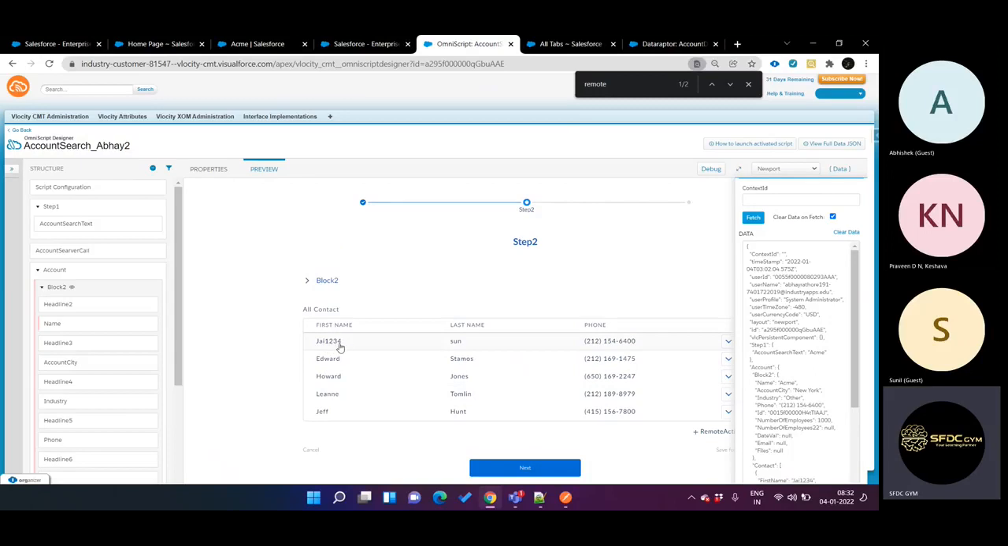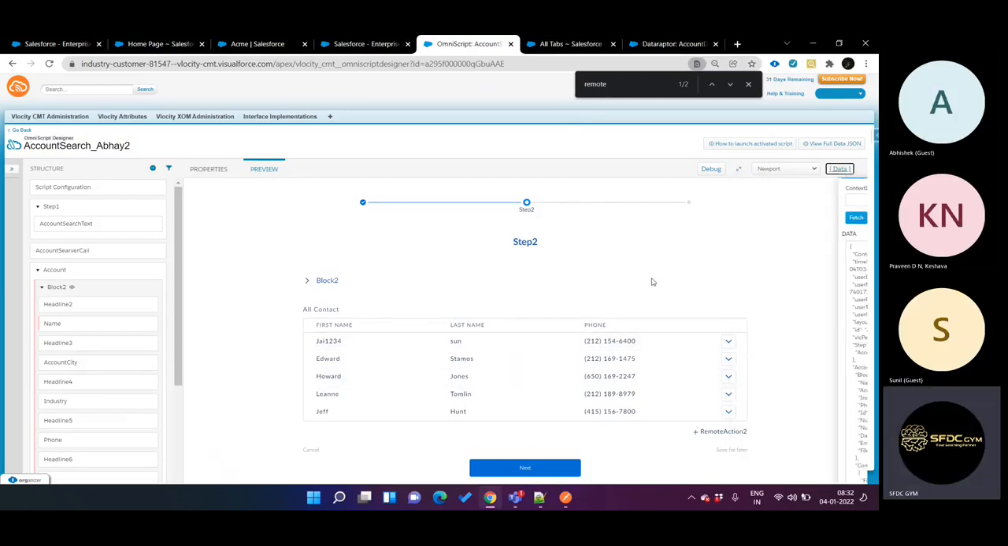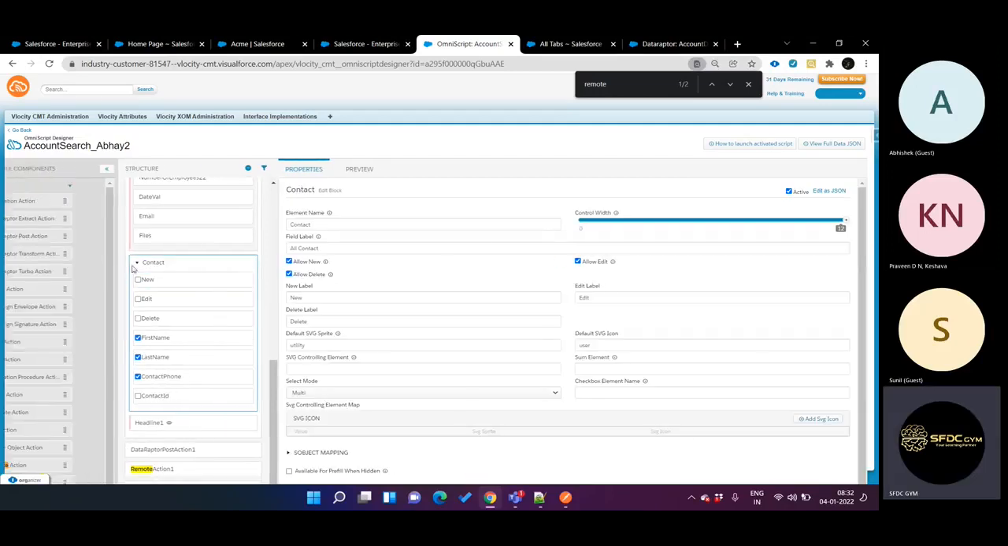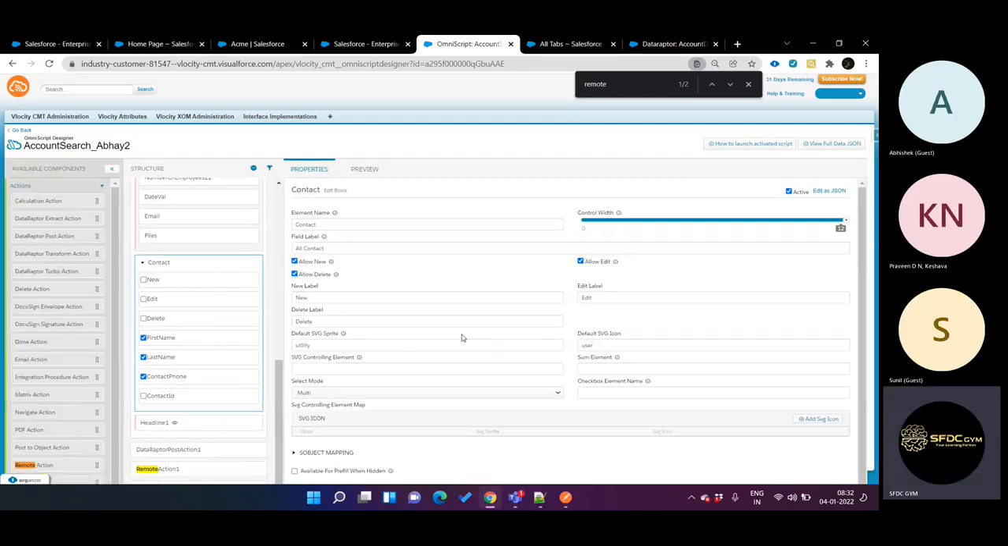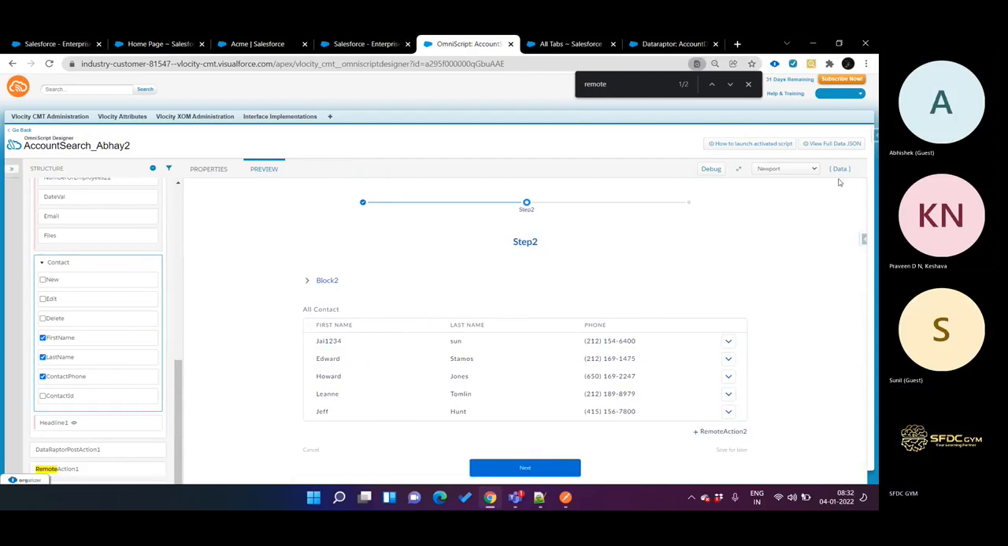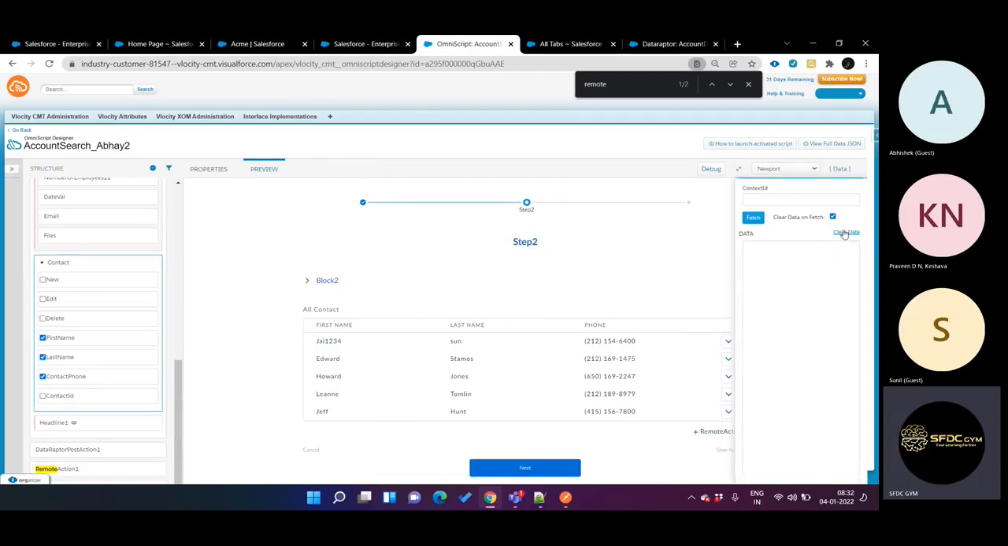See, the data is updated. Same thing you can do for delete, and same thing you can do for the new. So see, here the name is called this. Why? Because I think we have changed the name to something else. Remote action, the name is new. It is calling remote 2. Let's clear the data and see.